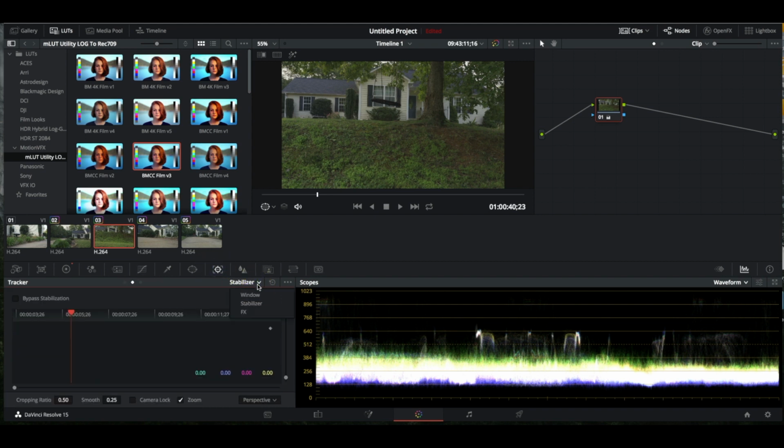Now it's probably not going to show stabilizer. It's going to show window, and you're going to say, where in the world is this stabilizer? He made it look so easy. I know, I watch tutorials on YouTube. So don't be ashamed. Come over here and just select stabilizer.